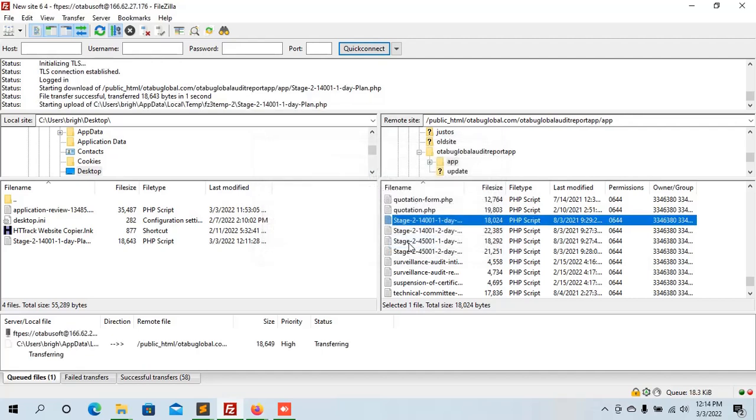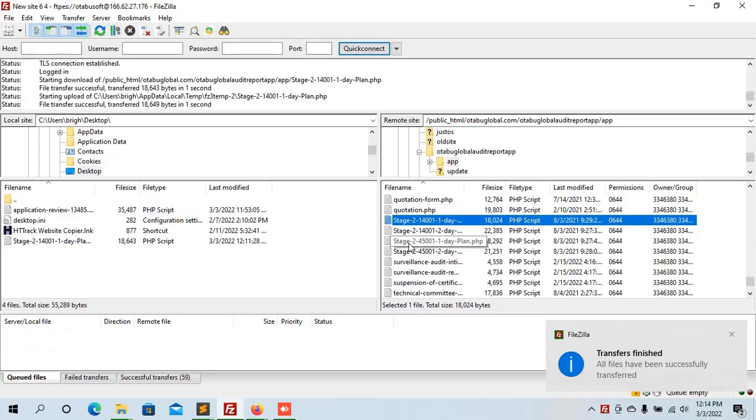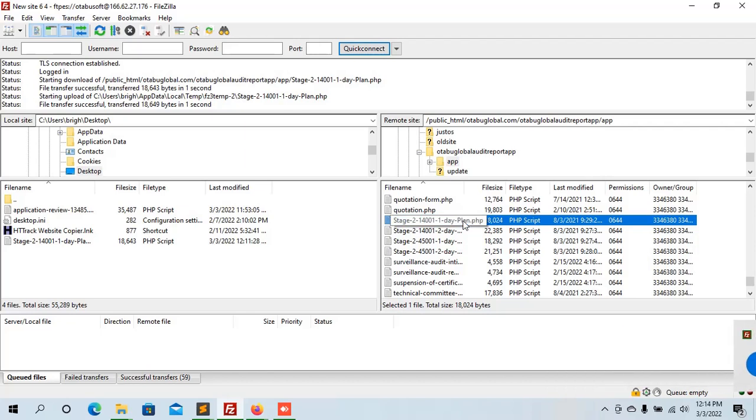So yes, transferred. So these are a few simple steps to view and edit PHP and HTML files through FileZilla. Thank you.